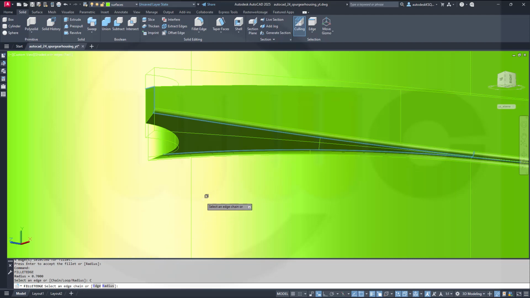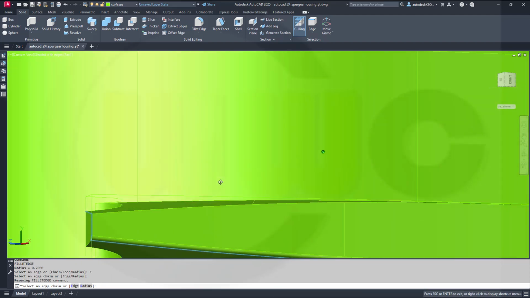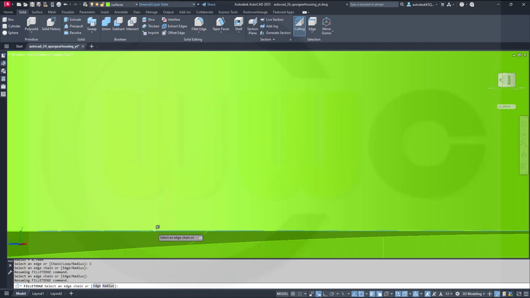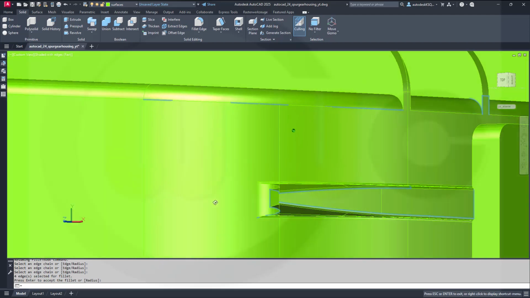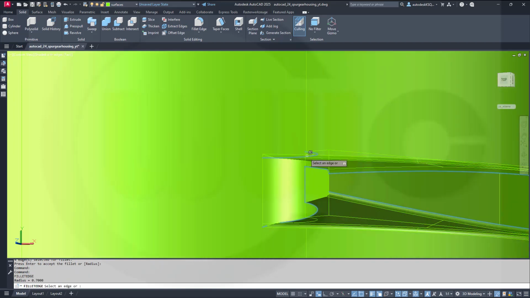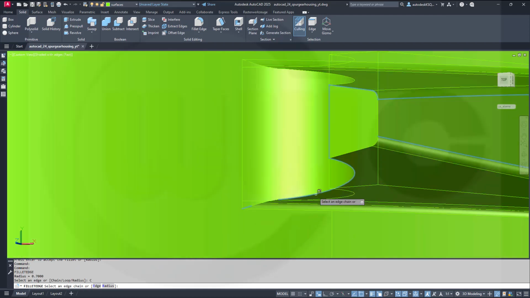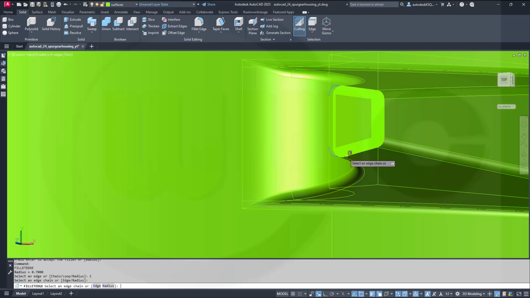Go for chain and select this one here. Yes. And that one here. Enter, enter. Yes, great. Now let's add another chain on this here, and that one seems to work. Enter, enter. Another chain or loop with that one here. Enter, enter.